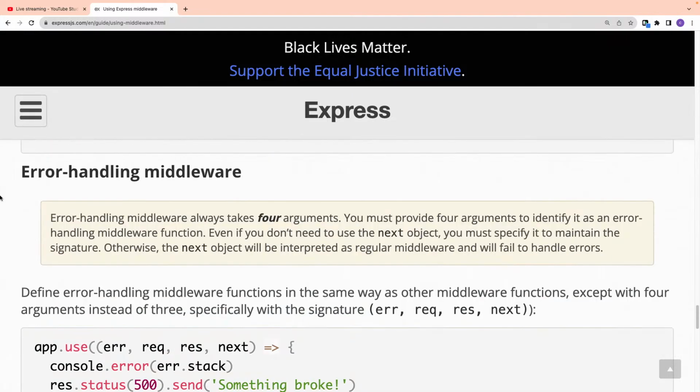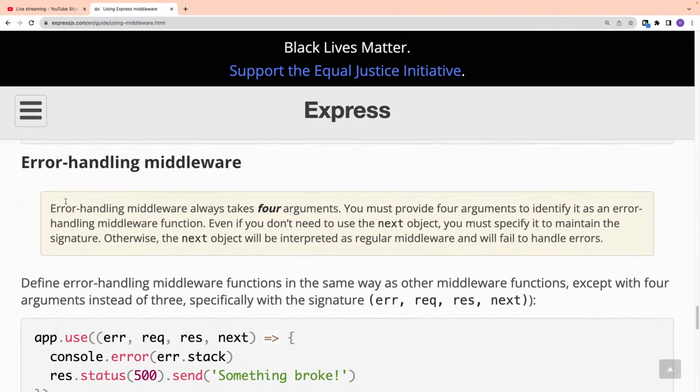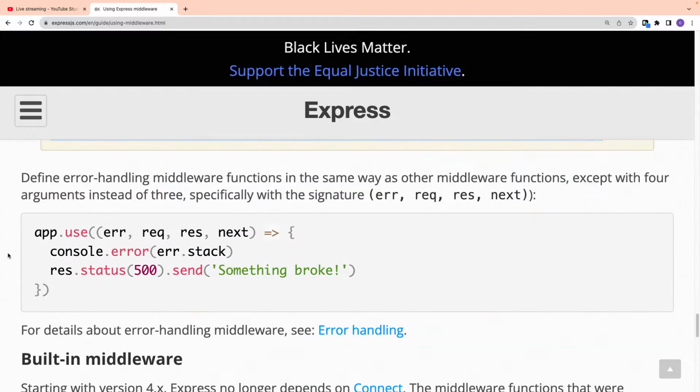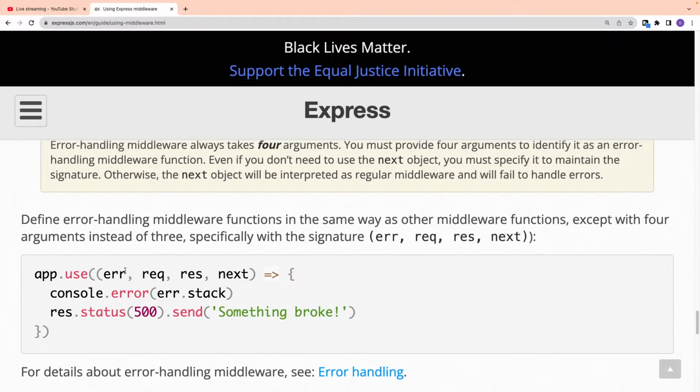After that, error handling middleware. Error handling middleware always takes 4 arguments. You must provide 4 arguments to identify it as an error handling middleware. Even if you don't need to use the next object, you must specify it to maintain the signature. Otherwise, it will be interpreted as regular middleware and will fail to handle errors. So for error middleware, we have to use error, request, response and next. Define error handling middleware functions the same as other middleware functions, except with 4 arguments instead of 3.